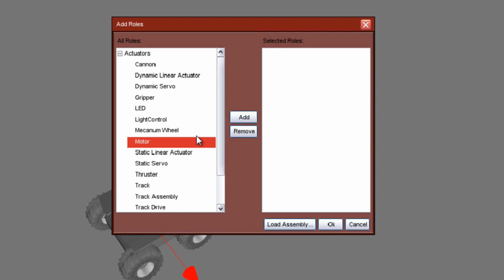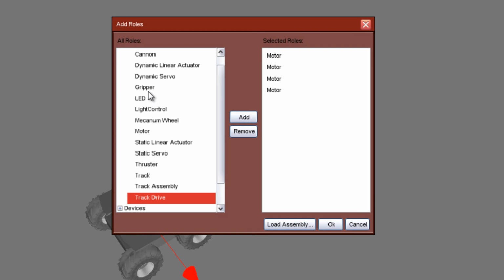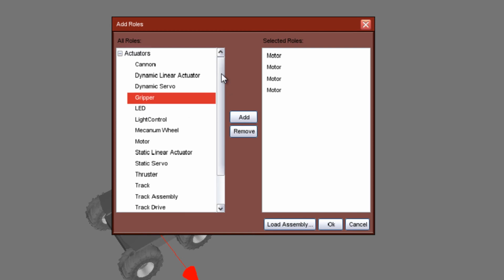In this particular instance, I'm going to assign 4 motors. I'm going to assign a motor to each of the 4 wheels, and that will just allow me to have a greater level of control when it comes time to assign keys to the device menu. So I'm going to add 4 motors, but I could have just as easily added a thruster. I have a track drive, a gripper. The theme here with actuators is that they put an object into motion.